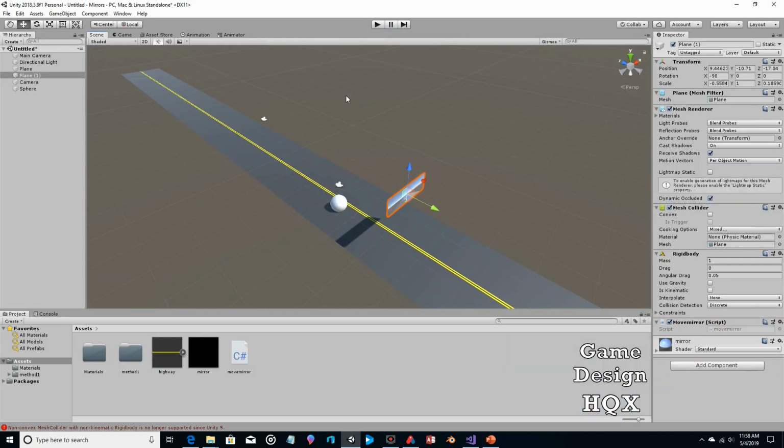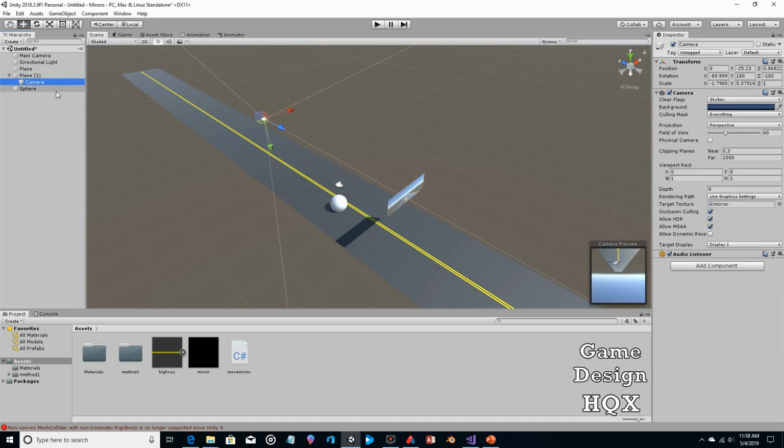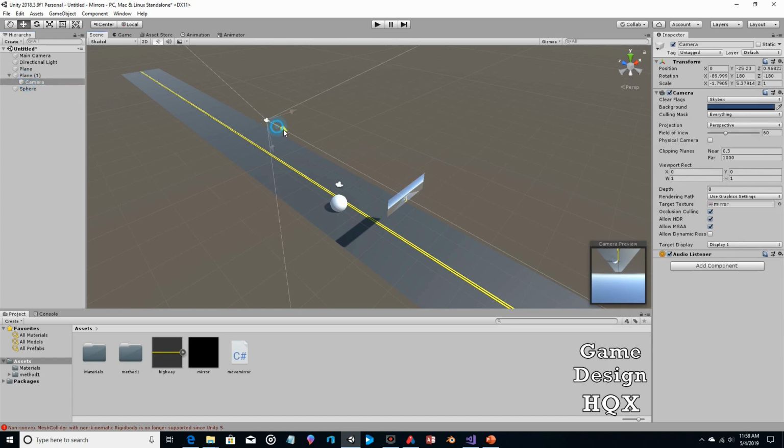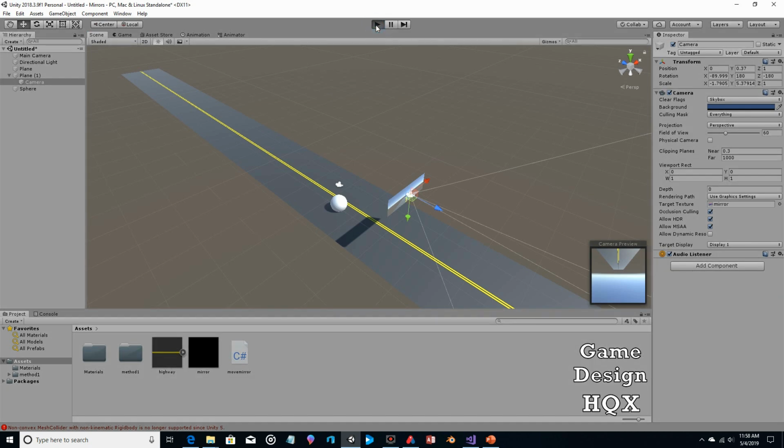And actually what we need to do too is, since it's in motion, we want the camera to be attached to that. So let's, sorry about that. So we need the camera to be just in front. Not sure why we're getting that error message, because I didn't do anything special. Non-convex mesh collider with non-kinematic rigid bodies no longer supported since Unity 5. Sorry, I can always research that later. Not sure why it's telling us that.